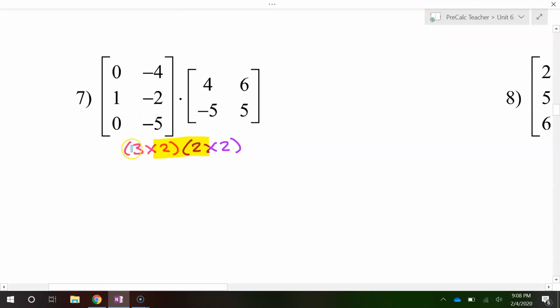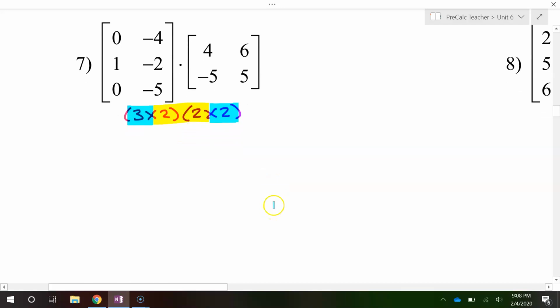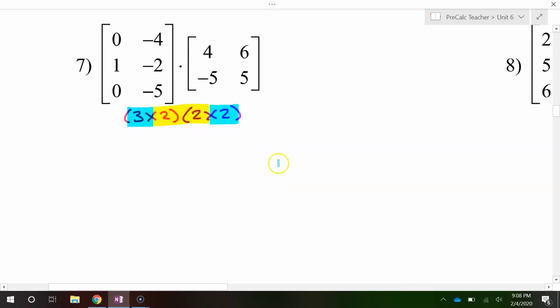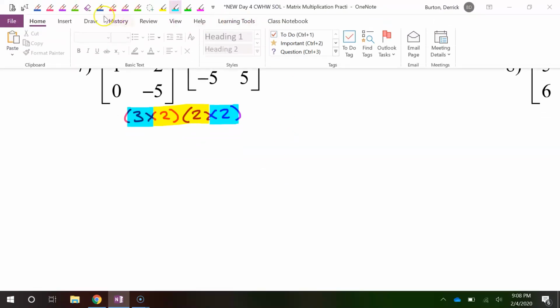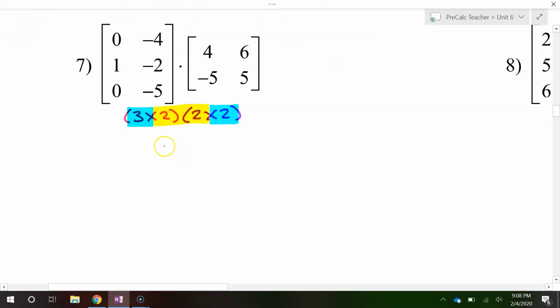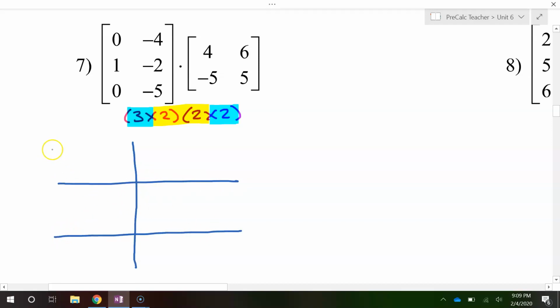The outer dimensions tell you what the dimensions of the final answer will be. So our final answer will be a 3 by 2 matrix. And I'm actually going to use that information right now because we're going to set up a giant 3 by 2 matrix like this. All right, so here's a very large 3 by 2 matrix for us.